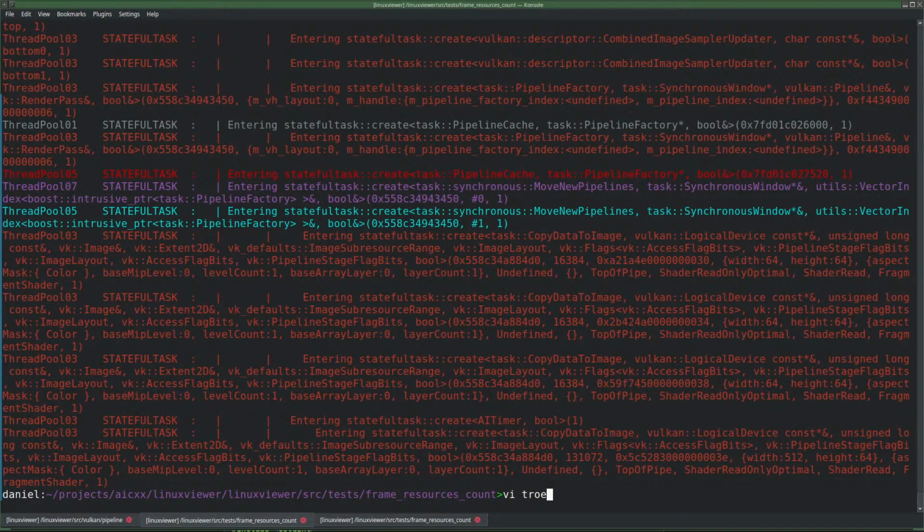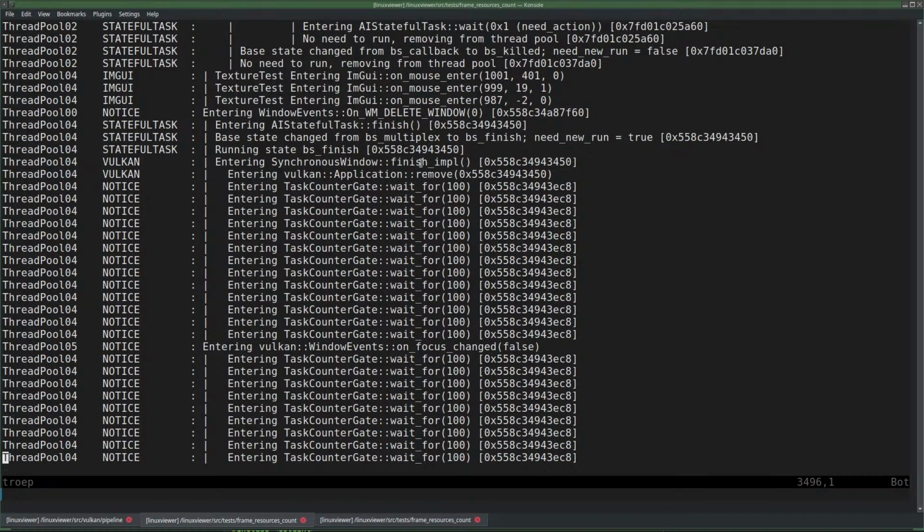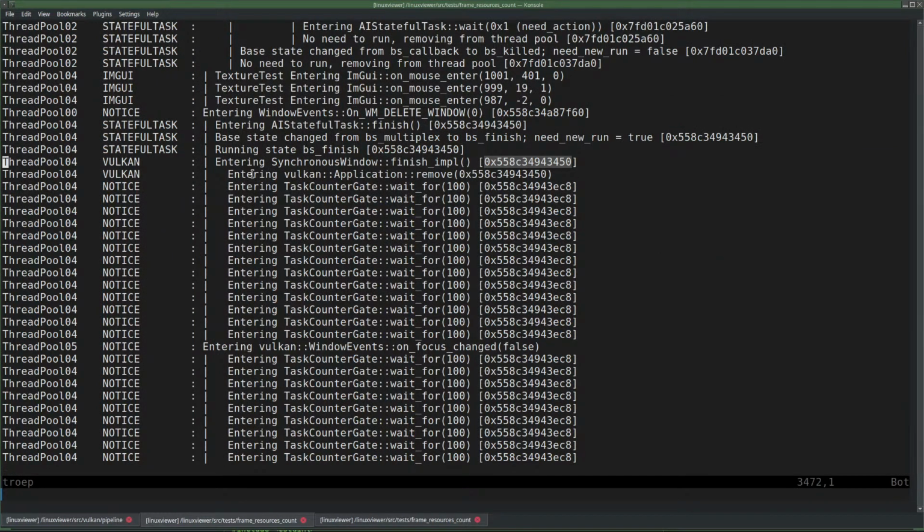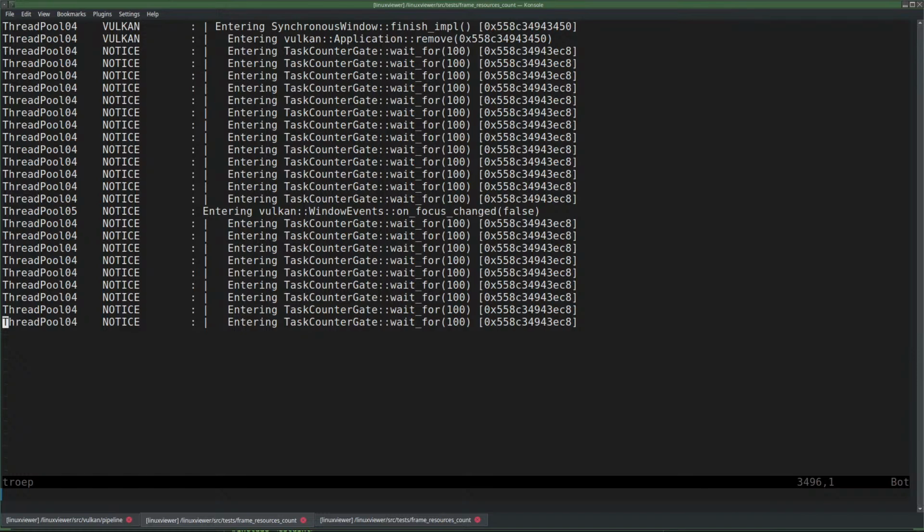After I click the close button, yeah, nothing happened. I don't think anything will happen unless this object is destructed. It's not destructed for some reason. No, it's hanging here. It's hanging in finish implementation. Therefore, it cannot be destructed. I really need to know who is waiting, what it is waiting for in terms of the task counter gate.